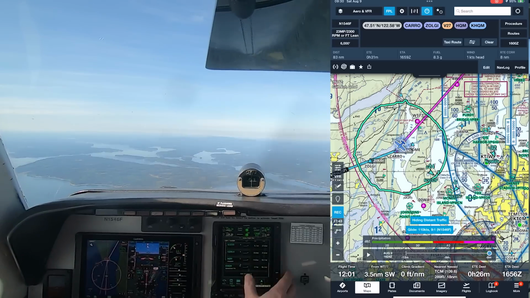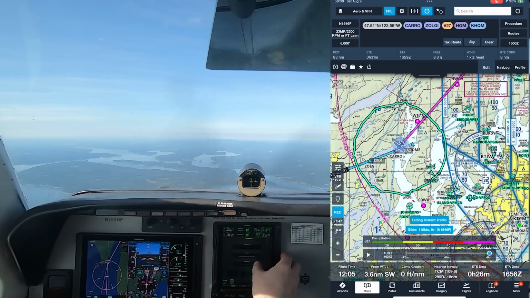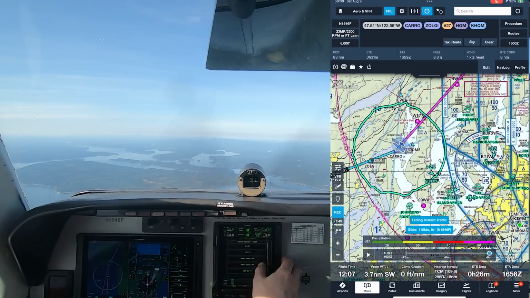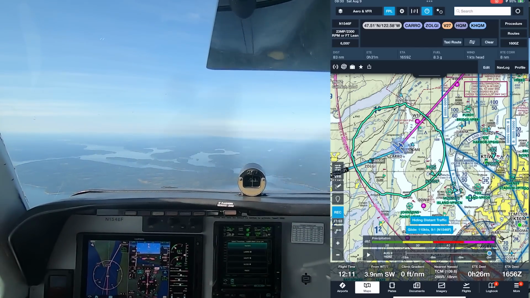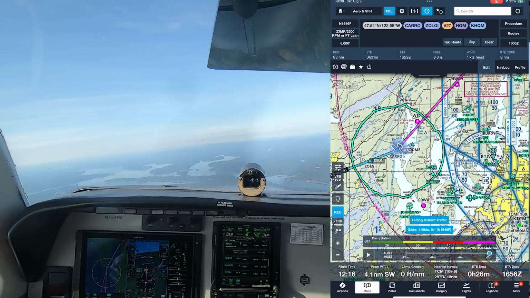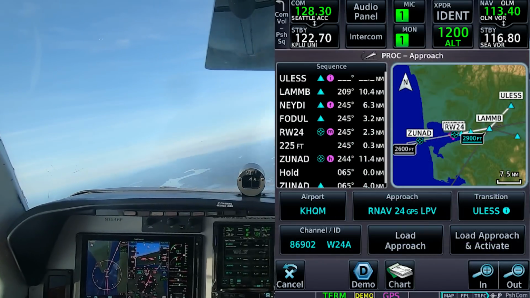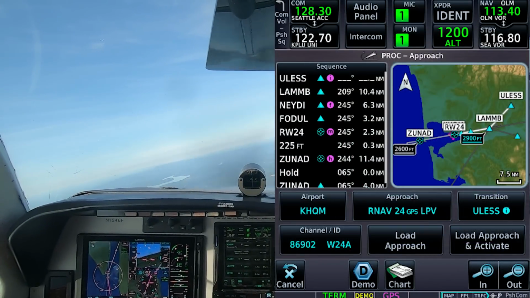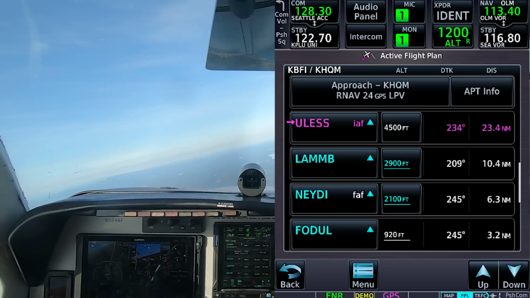So the first thing I'm going to do is load the approach into the GTN. So we're going to do the RNAV 24. We'll go via ULIS. We're going to load the approach. We're turning now at Cairo. That has us at 45, which is where we are right now.